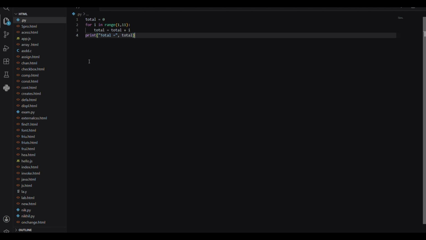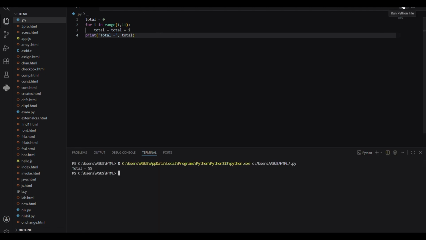Every time the loop runs, the current value of i is added to total. Let's see how it works. Initially total equals 0, and 0 plus 1 equals 1. Now let's run the program. So the output will be 55. This is one of the easiest ways to calculate the sum of numbers using a loop.